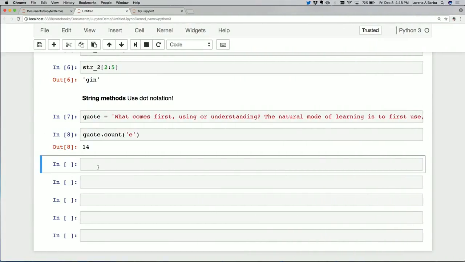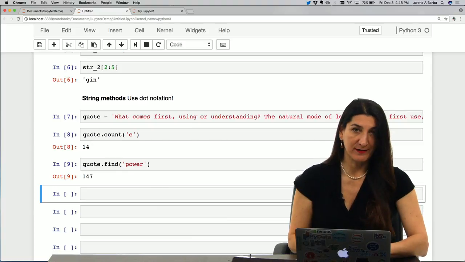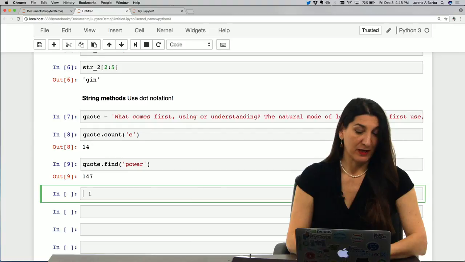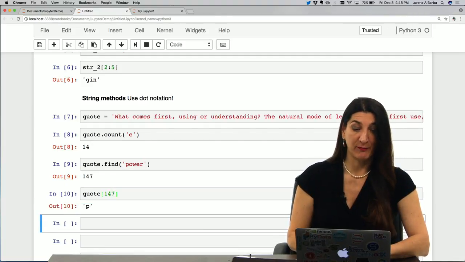Another one is find. Find tells us if a substring occurs in a string. So for example, I could use quote, the name of the string I want to operate on. The method is find, round brackets, and here I put the argument, the particular substring to find, for example, power. Shift enter, and it tells me 147, that is the index where my chosen substring starts. So what do you expect if I enter quote 147? Shift enter, P, which is the first letter of the word power.